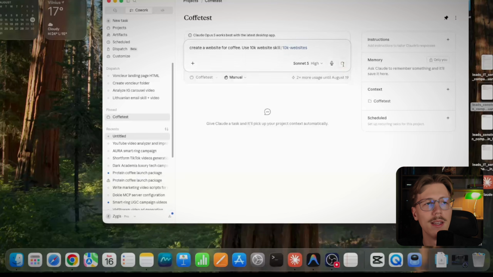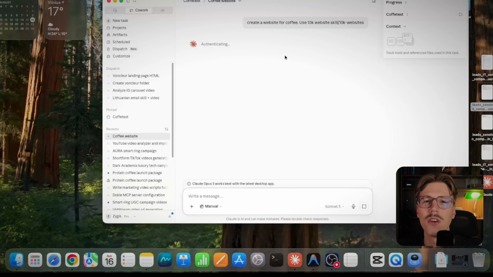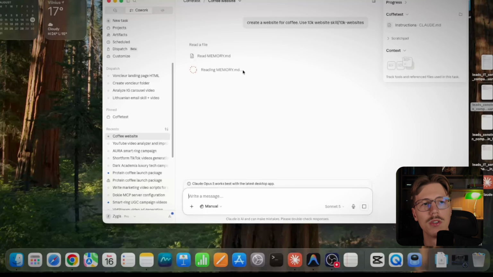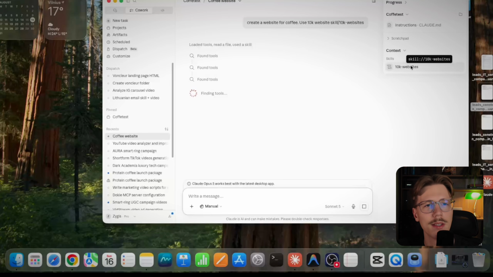Now we're gonna put that in, and it's just gonna start, and probably will ask us a couple of questions for the website because that's mentioned inside the skill. So let's just wait a bit. As you can see, the skill is inside the context, so it is fully working, and Claude Code knows that it exists. We uploaded it successfully.